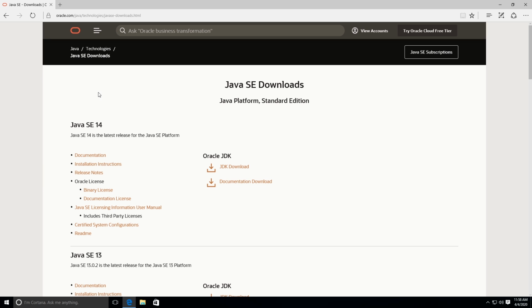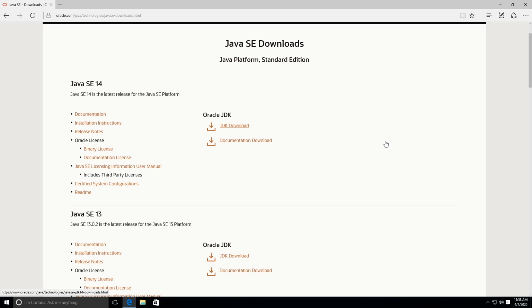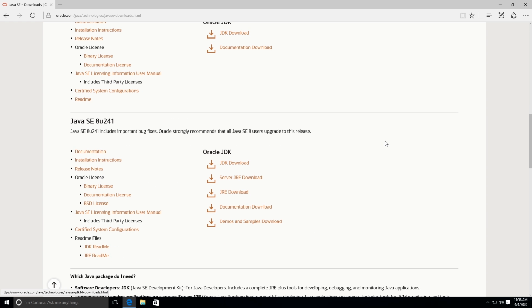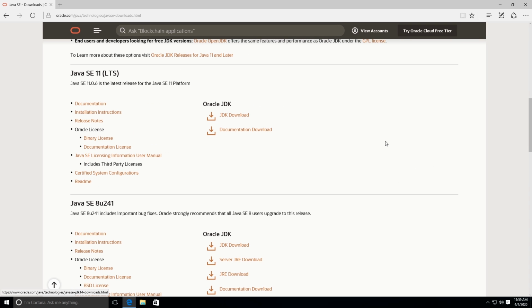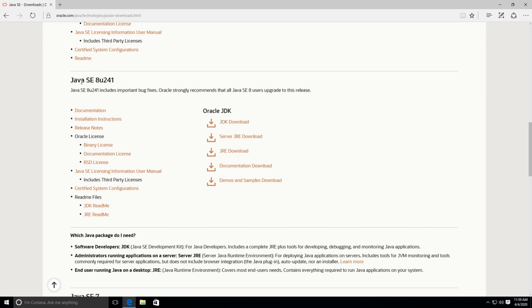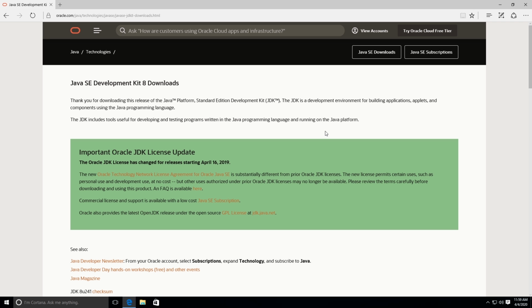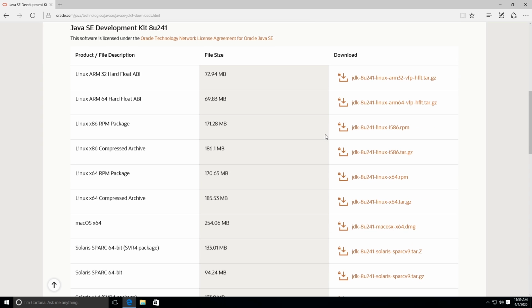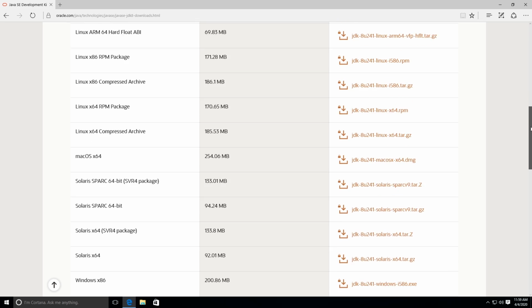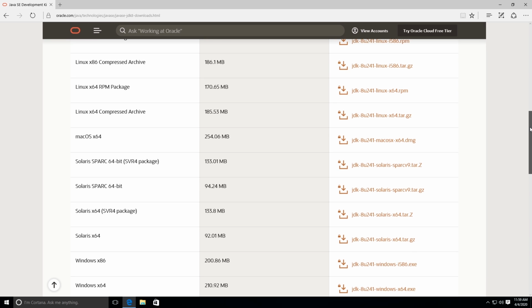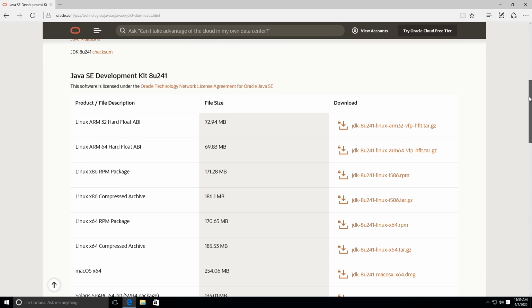Okay, then you're gonna land on the Java Standard Edition downloads page and you'll see a list of different versions for Java. The one that we are looking for is this one, Java SE 8. So you want to go here where it says JDK download. Okay, when the page loads, you want to scroll down and it's going to give you a list of different installation files depending on your operating system.